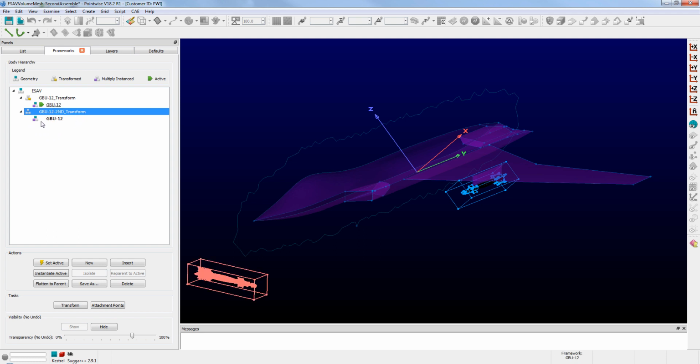You can see the color coding indicates the GBU12 is multiply instanced, and that framework also contains geometry. You'll also notice that the new instance is at a physical location in front of the nose of the vehicle. That's because it has not yet been transformed and is simply located at the original coordinates that the store was created. I haven't applied any kind of transformation to the intermediate framework yet.